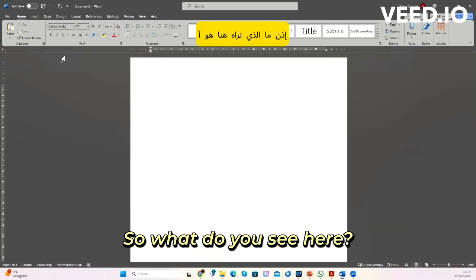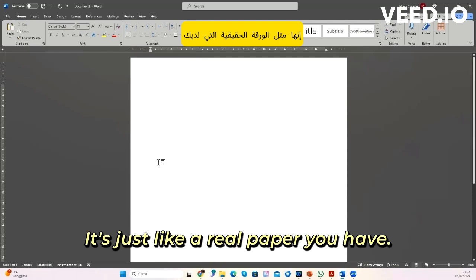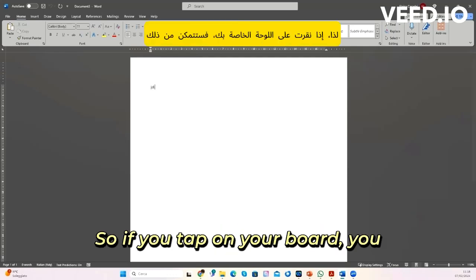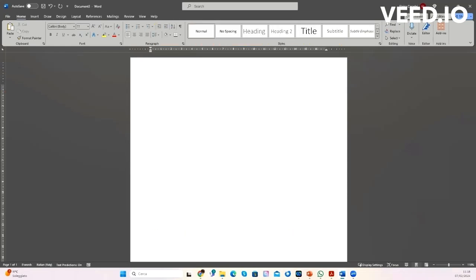So what do you see here? It's a plain paper. It's just like a real paper you have. And here is where you will create your text. So if you tap on your keyboard, you see that you will write a text. Very easy.